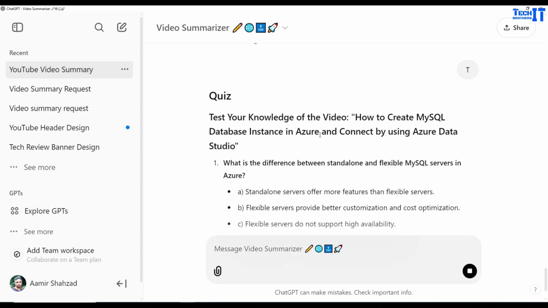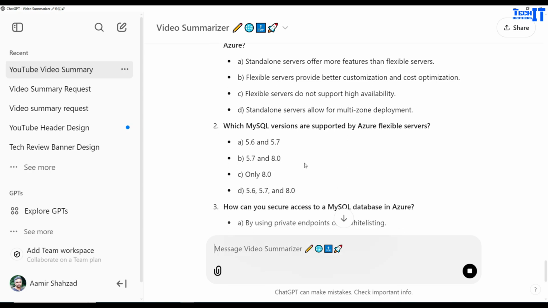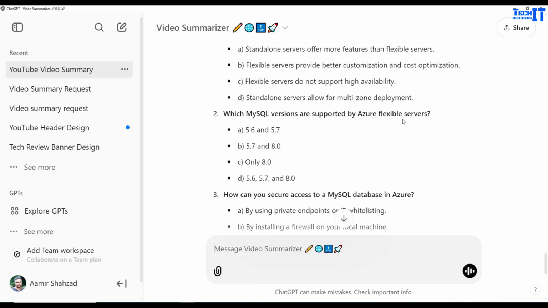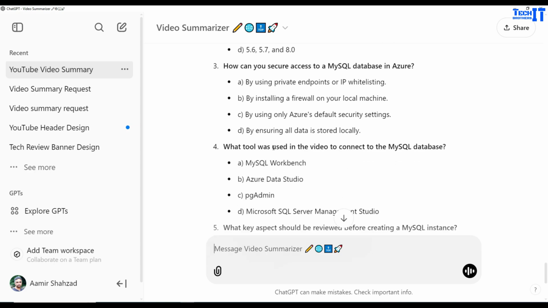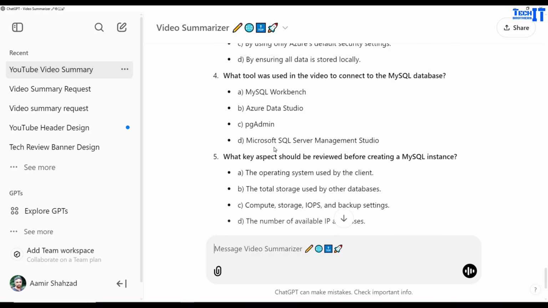Okay, great. So what is the difference between standalone and flexible MySQL server in Azure? And it gave us options, so it created that quiz for us. Second, which versions are supported by Azure. So you have that, and it created actually very nice questions out of it, and you can use them to test your knowledge, and also maybe do a Quizlet or use them for your students and all that.